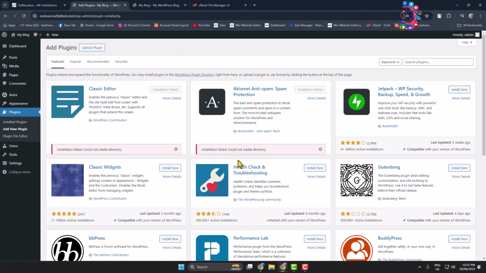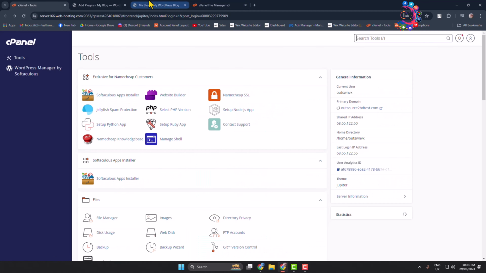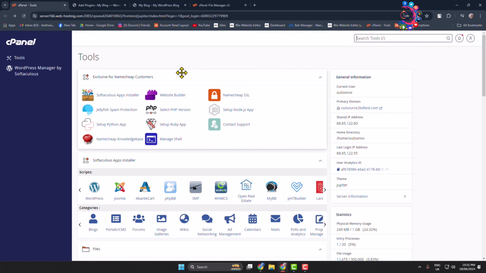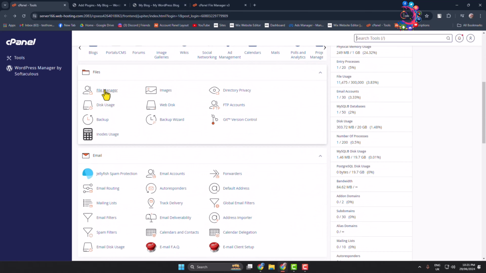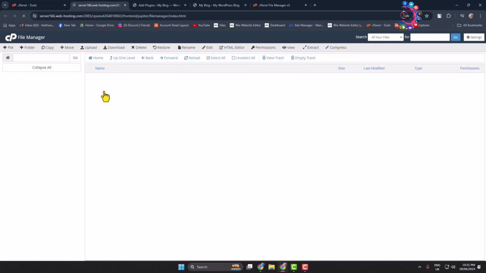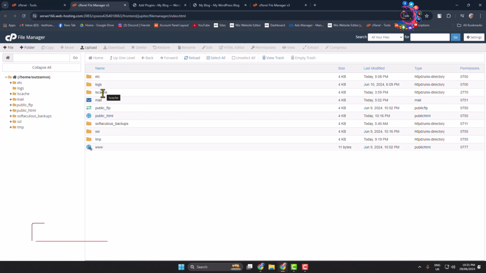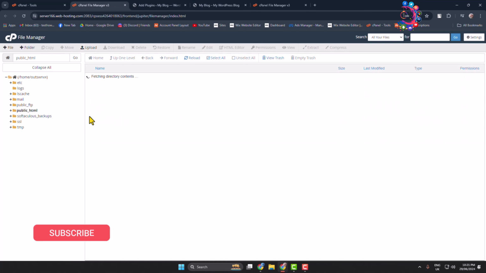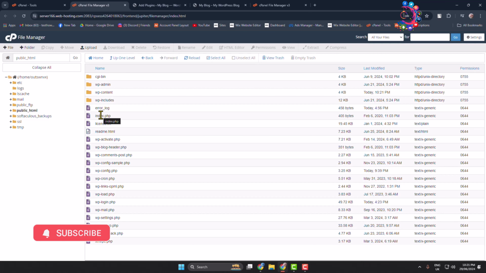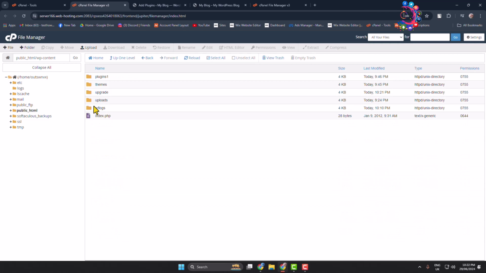To solve this error, you have to go to your cPanel. So go to your website cPanel, and from your cPanel just open File Manager. And here you have to go to your website folder. And inside of your website folder, just open wp-content folder. And here you will find this plugin folder.